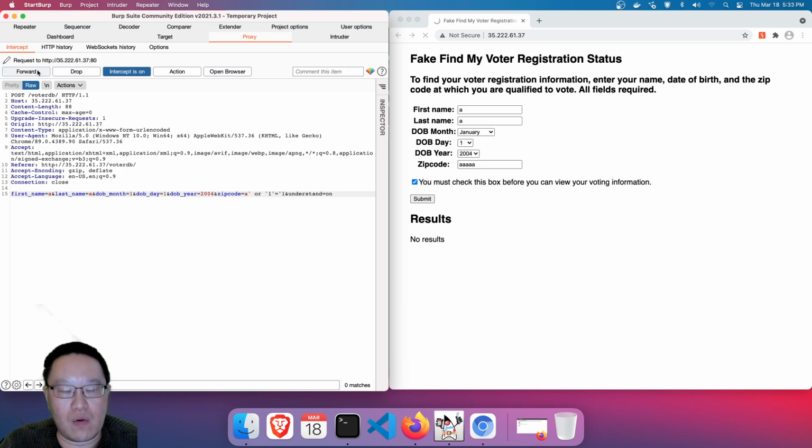So now when I hit forward, the server will get whatever first and whatever, but the zip code is going to contain a SQL injection payload: single quote, space, or, space, single quote 1 single quote equals 1 single quote, no closing single quote. Hit forward.